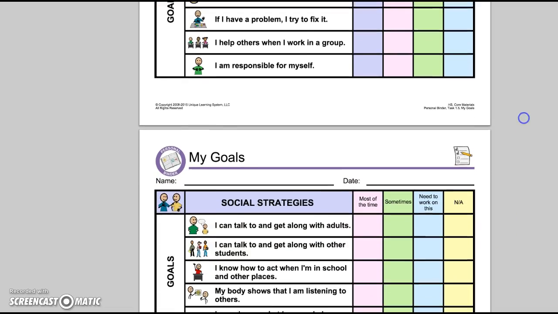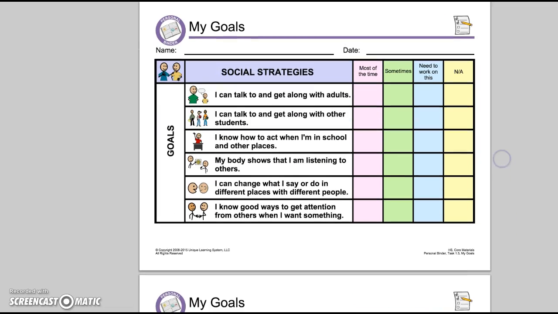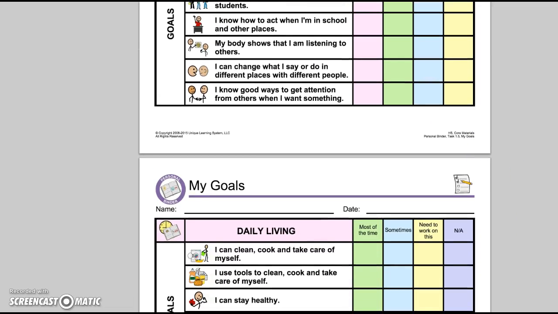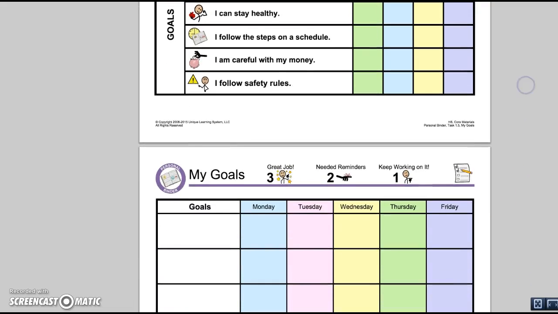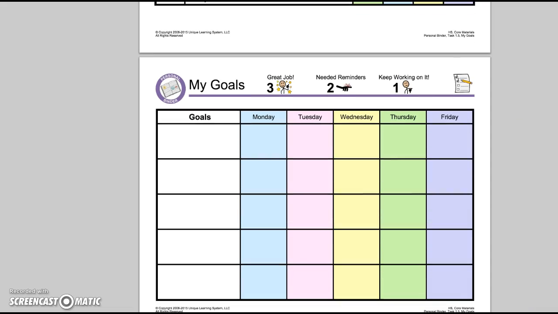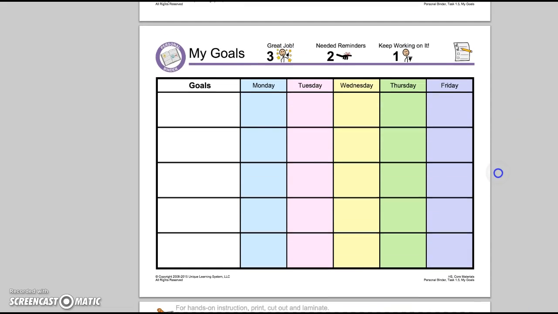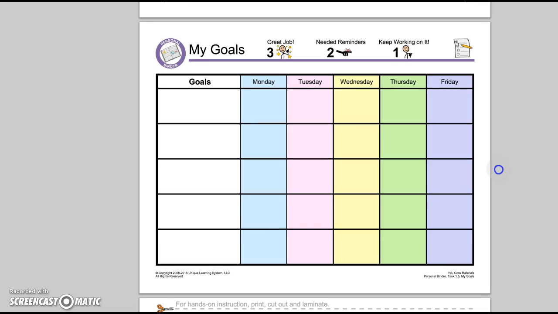Self-advocacy skills and social strategies. All these have some type of visual associated with them so that it's more helpful for those that are non-readers. And then these are goals that the students can work with the teacher on and set those goals for themselves, and then they can do it for each day of the week.